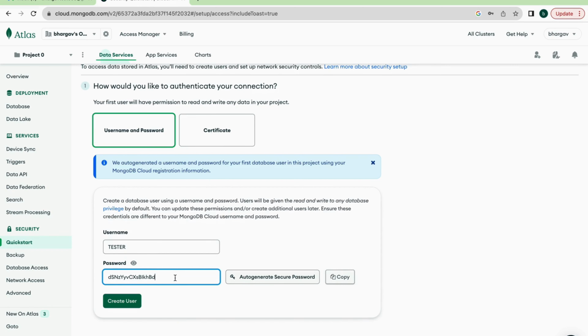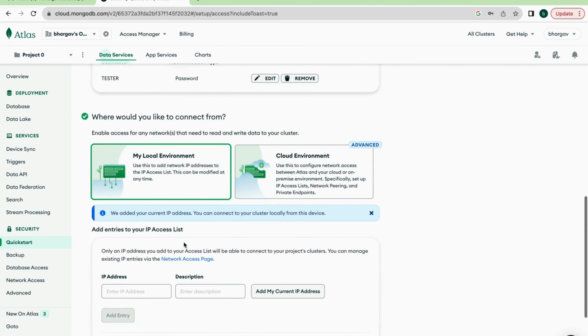It's up to you. Since I want to remember my username and password, I just chose simple ones. In production this is not recommended. For this demo purpose, I just created the password as tester123, and let's create that user. Let's go to the next section.